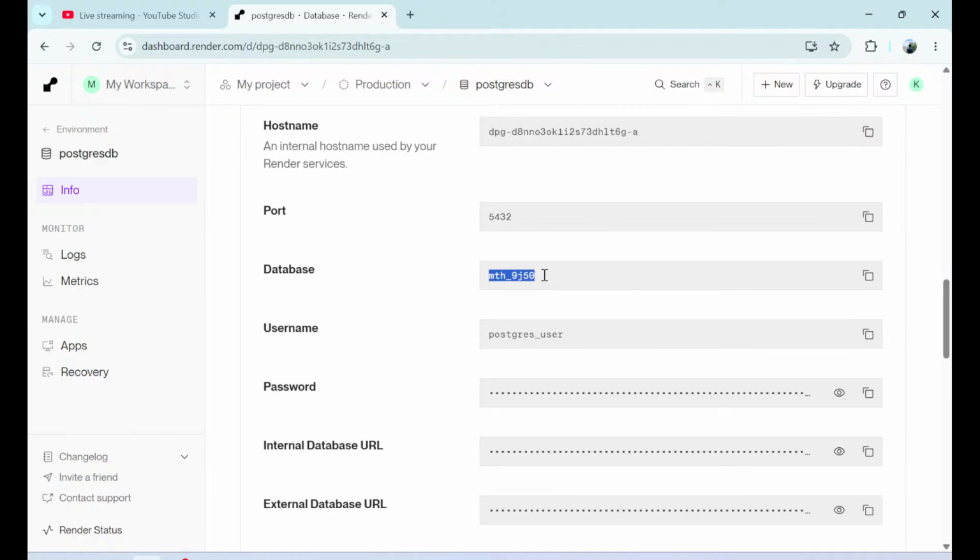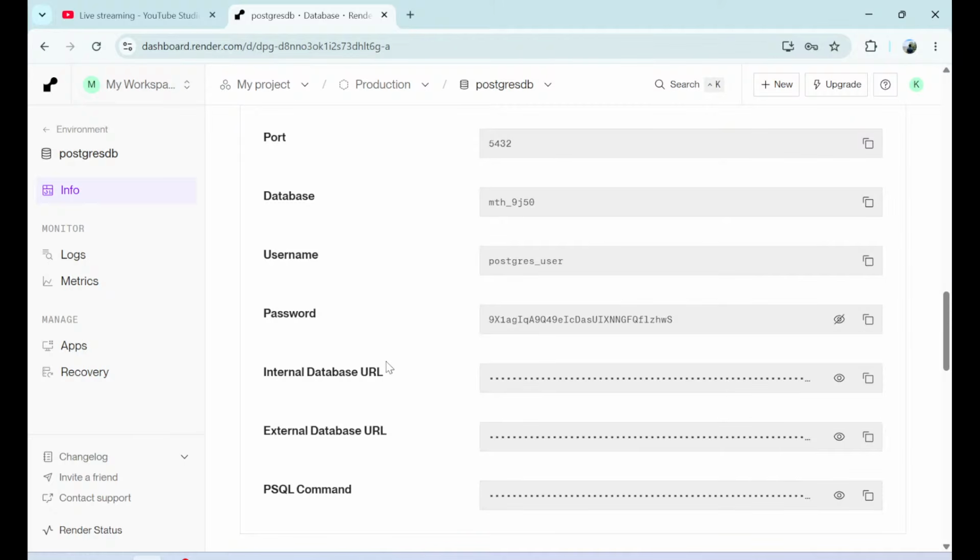So we can use this as the database name, and the username as I gave while configuring. postgres_user is the username to establish the connection with Postgres. Then the password will be generated automatically. We can view the password by clicking on the eye icon. It displays the generated password, and we can get the internal database URL as well as the external database URL. We will use the external database URL to configure the Spring Boot application to connect with this online PostgreSQL.